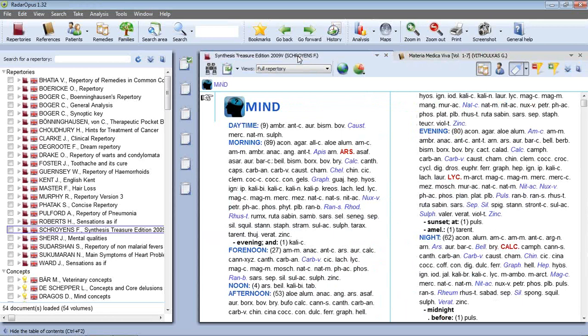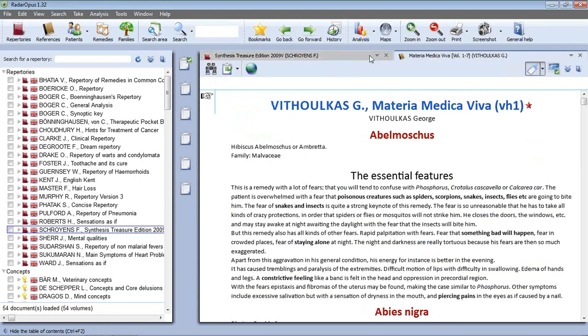So with this one gone, on the right hand side I have tabs for essentially everything I have open at the moment. At the moment I have some repertories and some materia medicas, some references open, so I can see a tab with my repertories and a tab with the references that I've got open.